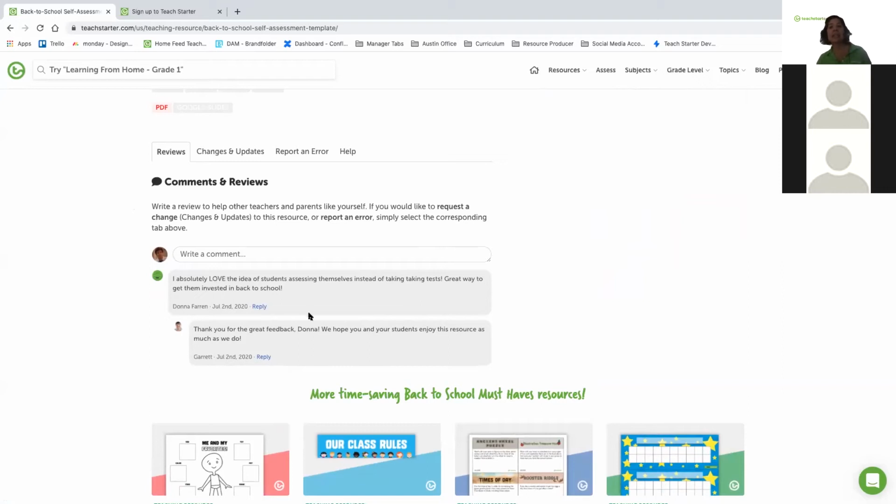Then you have this section down here. It gives any reviews if you would like to send a comment to the resource producer that created this, you can do that. So for example, this one, Garrett was the producer of this, and they were just giving him a shout out, letting him know how great it was.